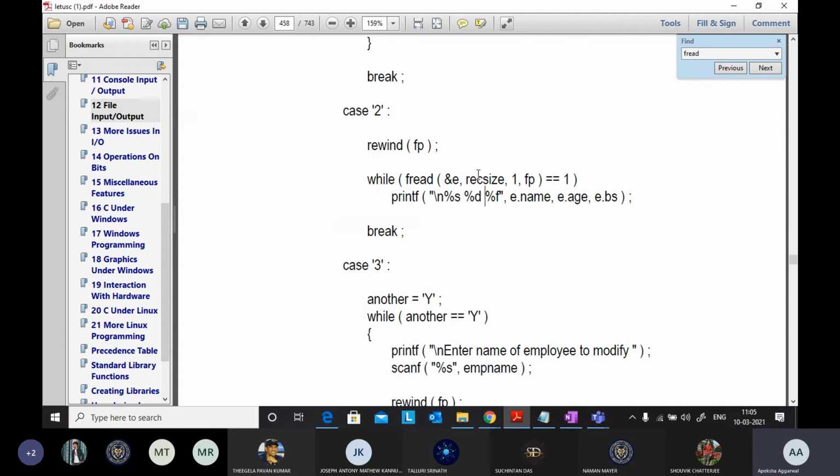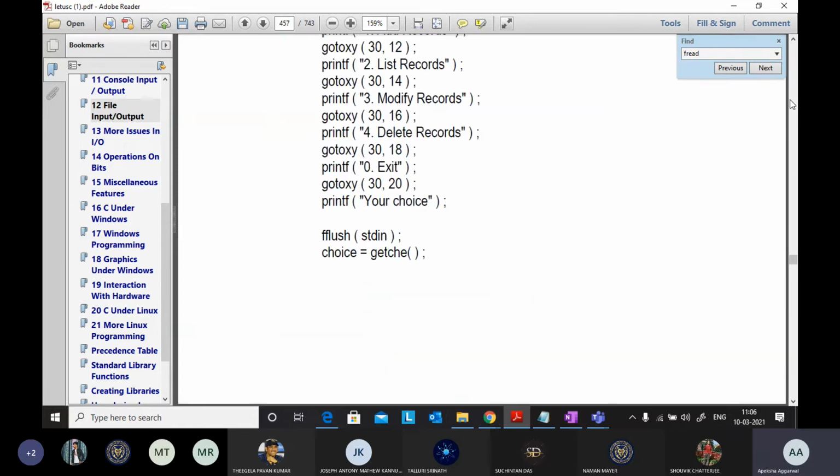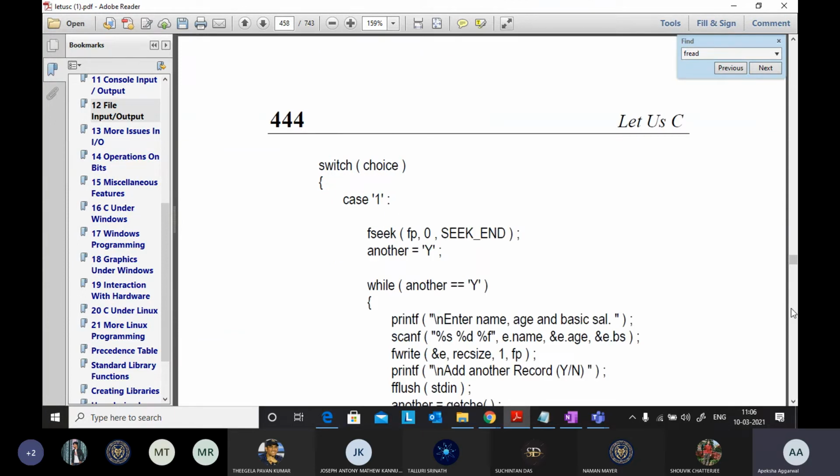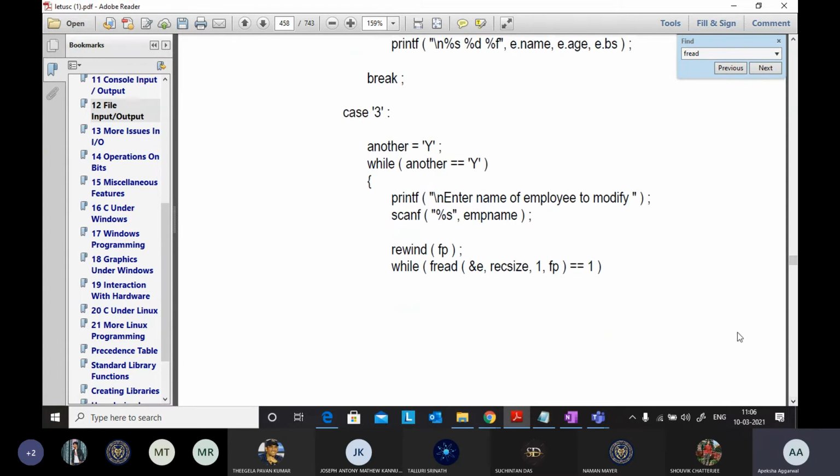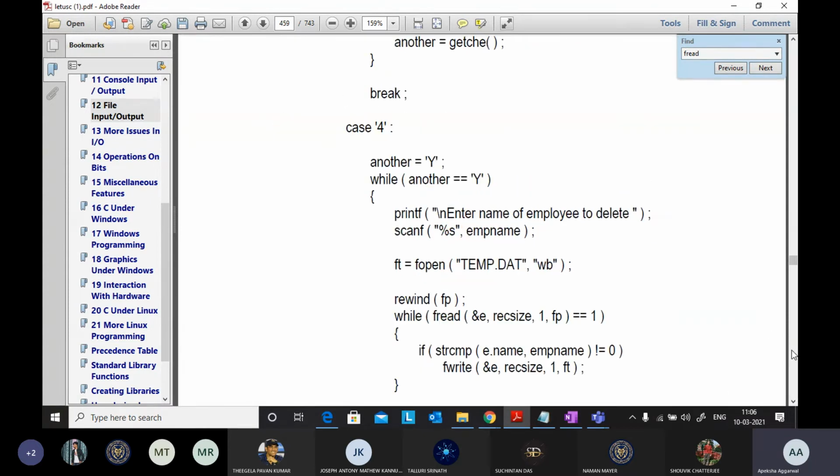The first record is of size 46 bytes, and I want to read it. If I'm able to read it, it returns 1, which is true, and it will print those values, e.name, e.age, e.ps. You can see e.name uses %s instead of %c because it is a string, or a list of characters. Next is modify record, delete record. I think that's it. You can all read this one, and I don't need to explain much because similar things are happening, right?